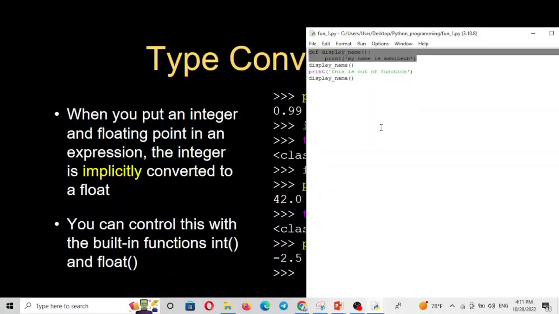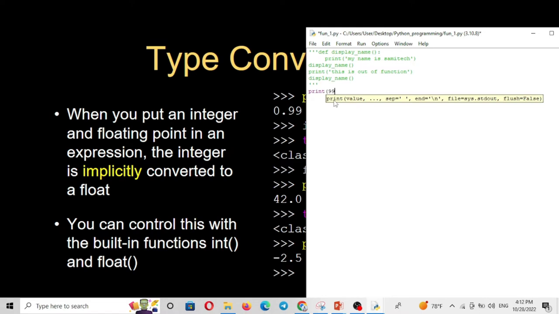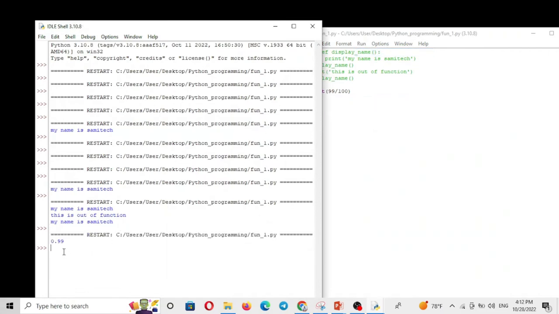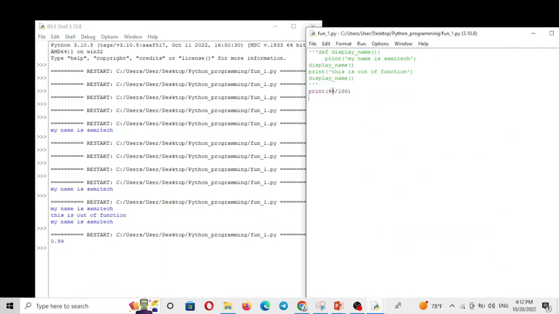In our IDE here, just comment it using a multi-line comment, and here print 99 over 100. What will be the output? Let us see. Save and run it. 0.99. By default, it converts to a float value.